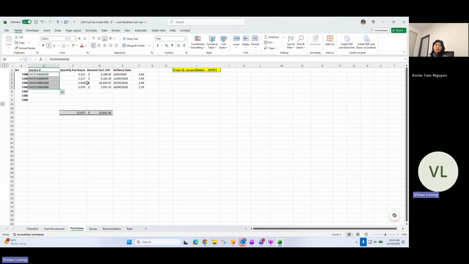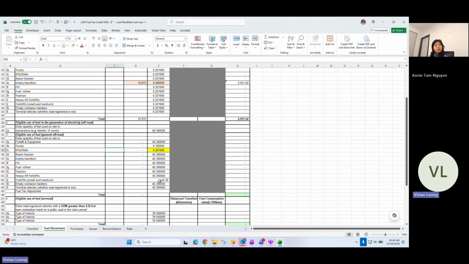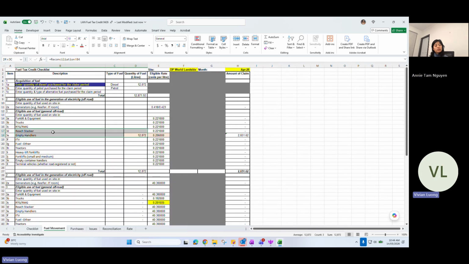I'll just input all the invoices for the month and the quantity purchased. You can get this from your GL listings, for what supplier? Silk. Yeah, Silk is the current supplier for landside fuel. And then I'll just put in this one. The one that we currently have in Yanora is the empty handler rebate.